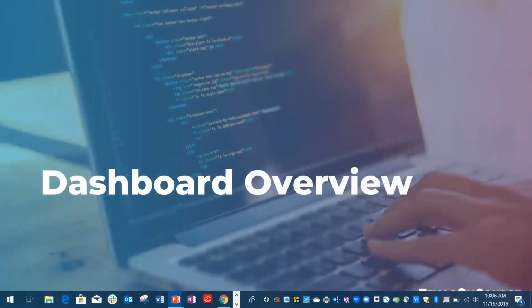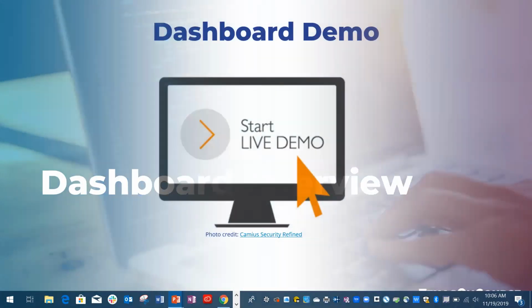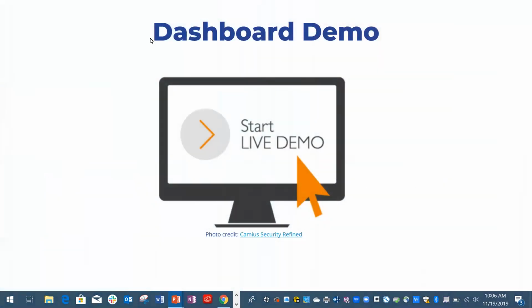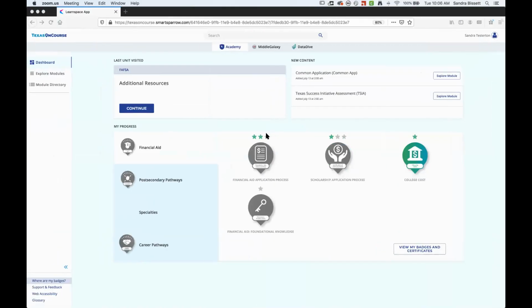All right, and with that, we will turn it over to Sandra to start off with our dashboard overview. Sandra. Okay. All right. So hopefully everyone can see my screen. I know probably a lot of you have seen this before, but just in case some of you haven't, I'd like to give an overview of the dashboard and then go into more detail and highlight some of the features. So when you log in, this is what you'll see.